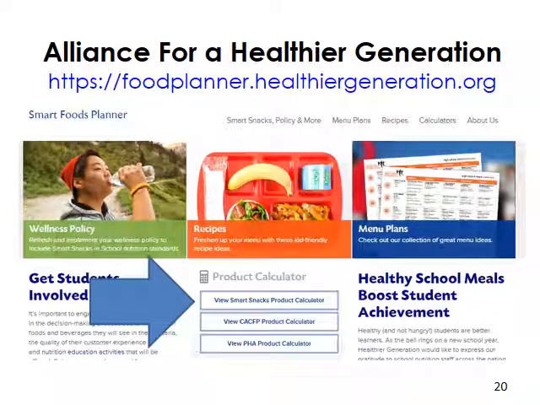The Alliance for Healthier Generation has a Smart Snack product calculator on their website. This makes it easy to look up products to see if they meet the standards. They also have a list of items that qualify. The tool is easy to use and provides the documentation you need to show you're in compliance.